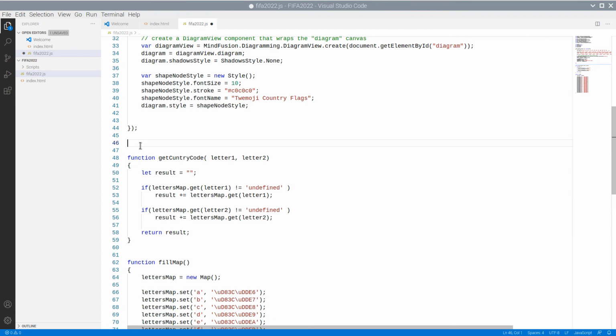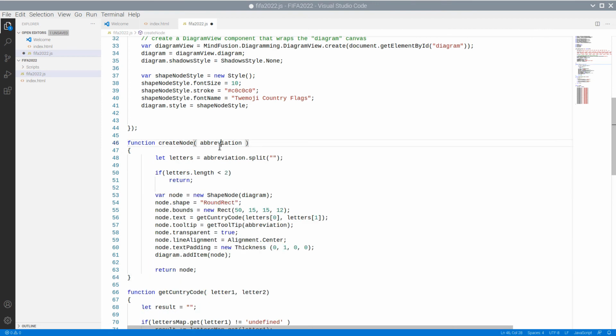Now we come to the method that creates the nodes indeed. We call it createNode, and it gets as a parameter the country code. We need to split the country code in letters, and then we can call our helper method to give us the Unicode blocks for the country represented by this regional code.